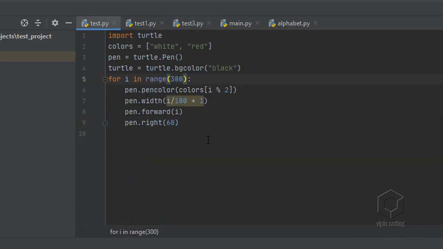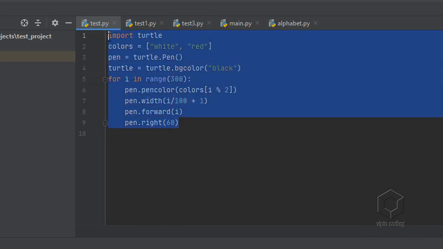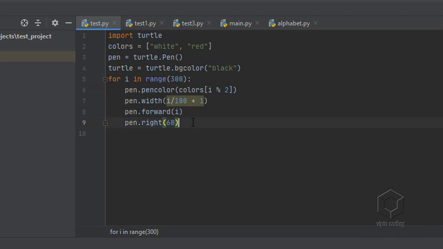First, I have already designed some codes for you. You can see this code is a small code that makes an amazing design for you, which you will see in a few minutes.